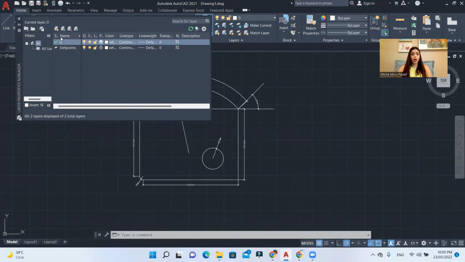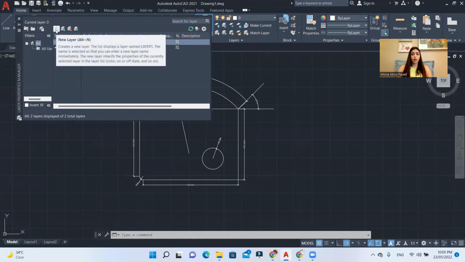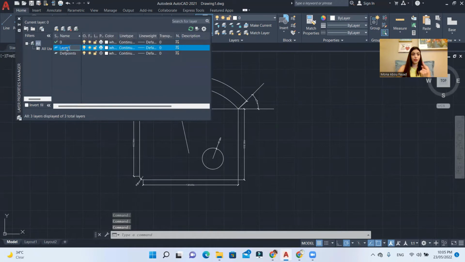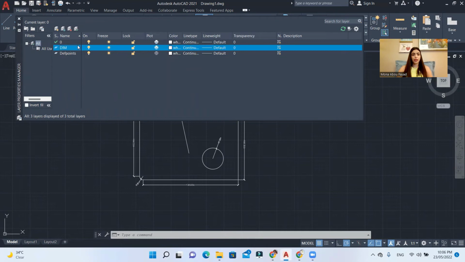Alright, so now let's create a new layer. How can we create a new layer? You go to this icon right here, or you enter Alt Enter. Let's rename it. You can rename it from here. I'll call it DIM, which stands for dimension. And then you can check from here if the light bulb is on, then this layer is on. If it's off, then it's off.